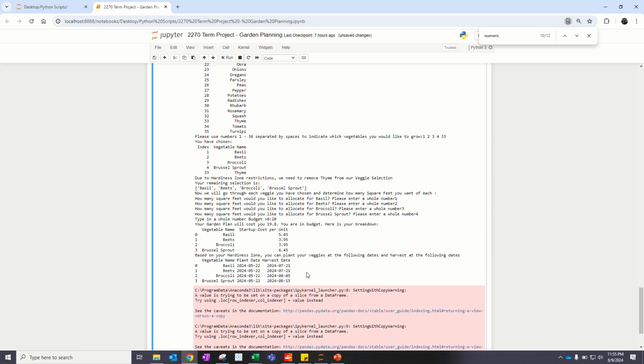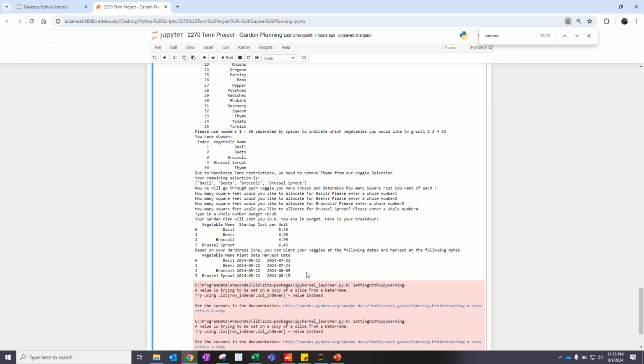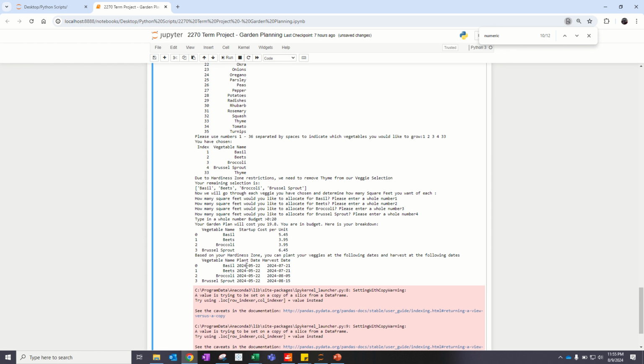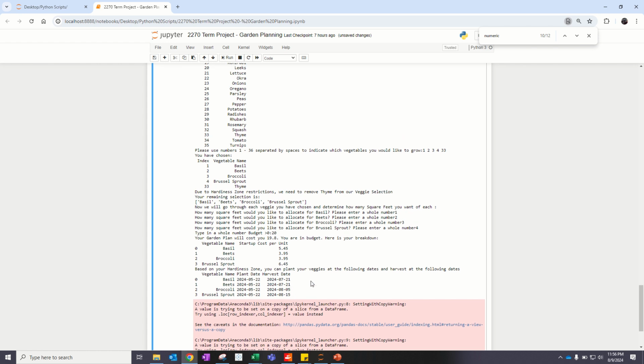So you can take that and go garden. Based on our hardiness zone, we can start gardening in May, and most of our crops will be out by July and August.